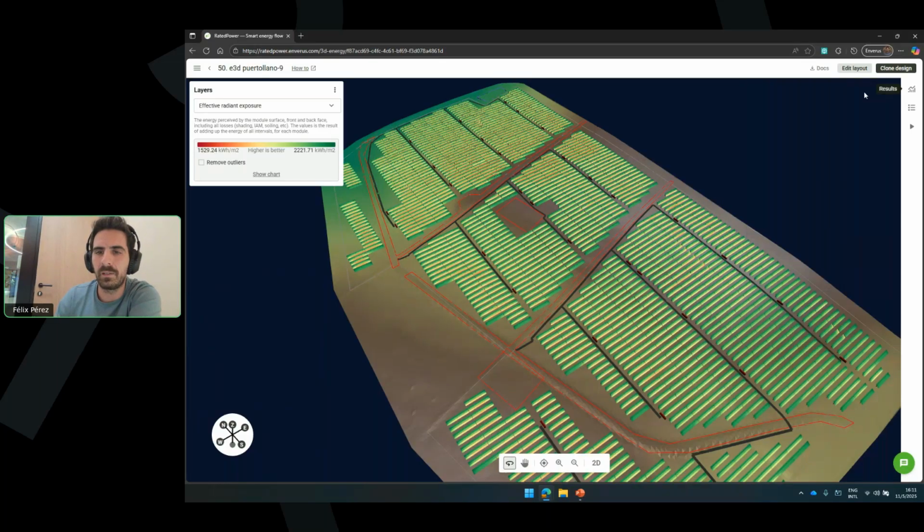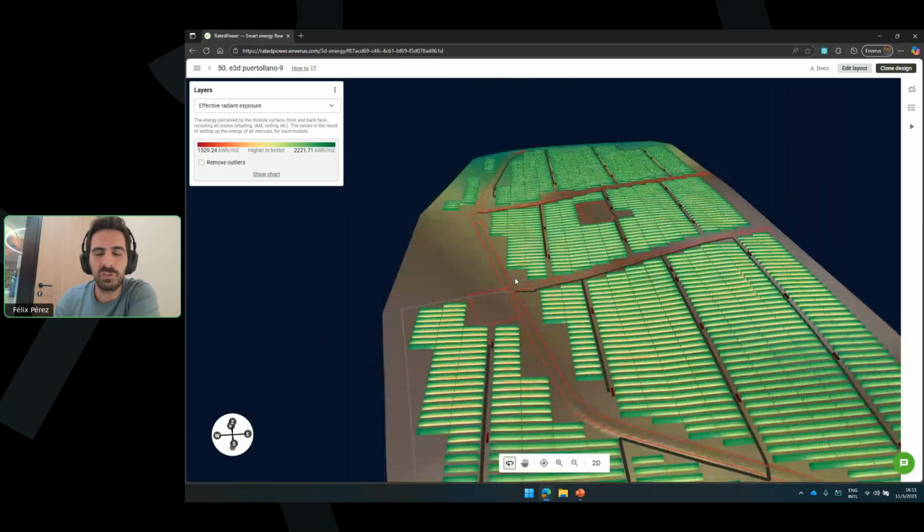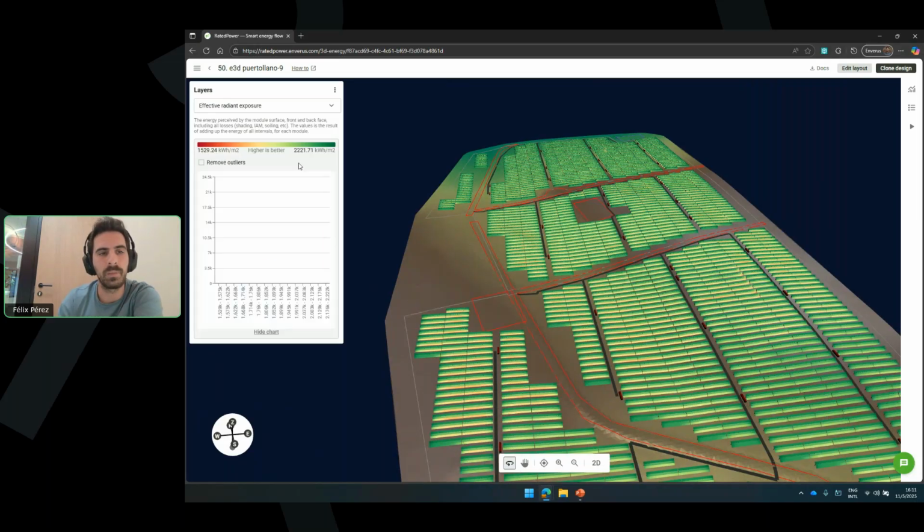Now, the big star of the show here is the map, right? In this view, we are using colors to represent numerical results. So, for example, if you have different PV modules which have different irradiance values because they are less shaded, or maybe they are higher up in the structure, or maybe they are in a front row structure, they will show up in green, right? And if they are shaded or they have worse irradiance, they will show up in red.